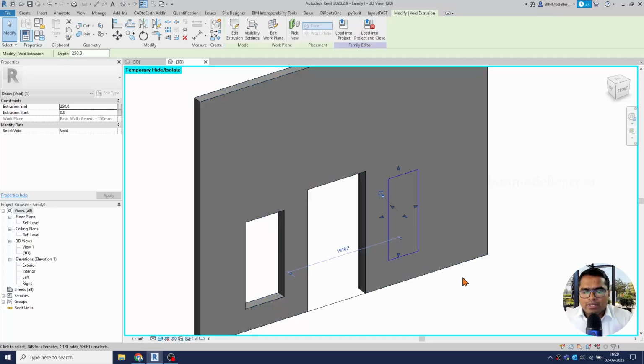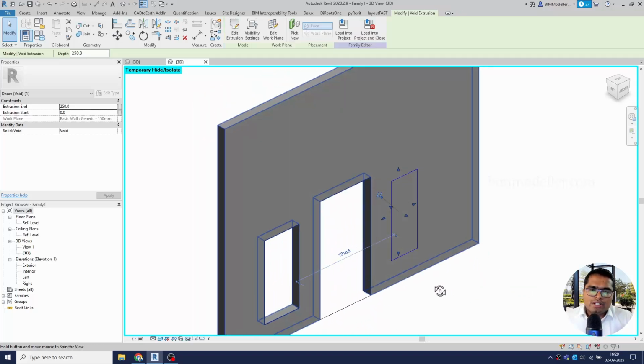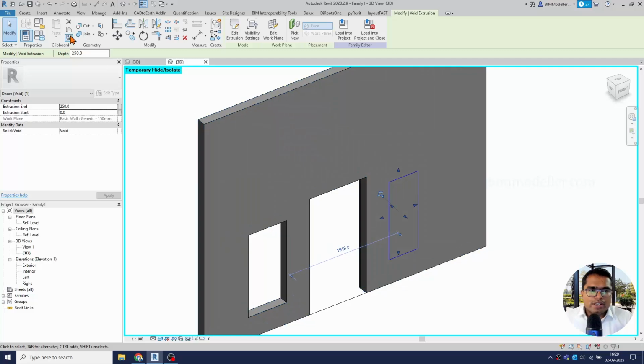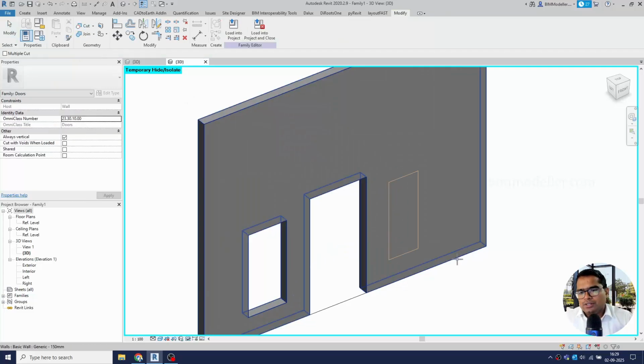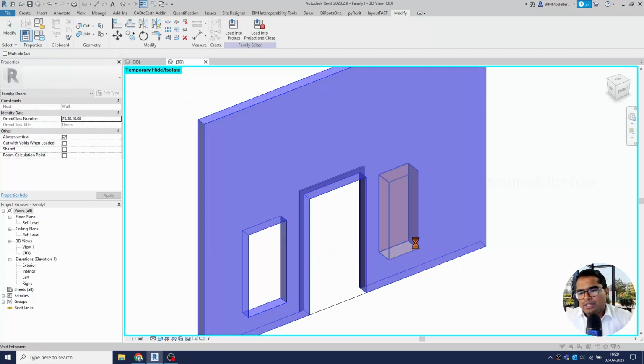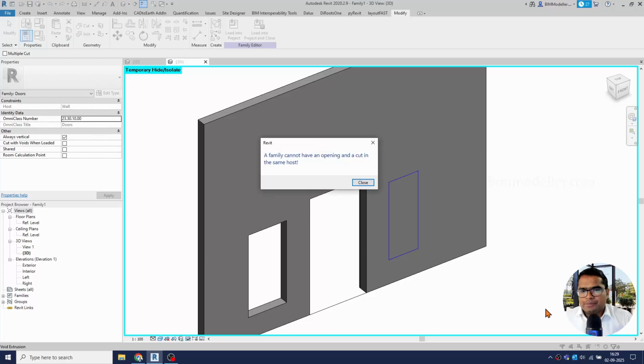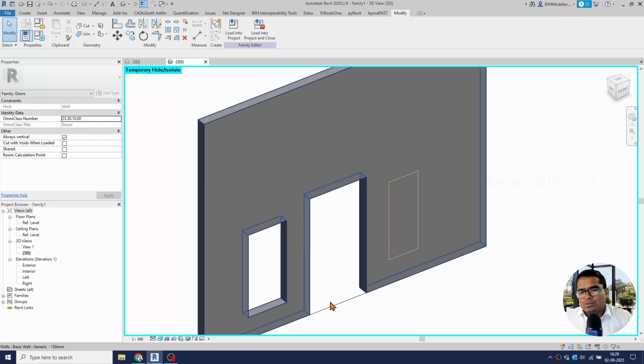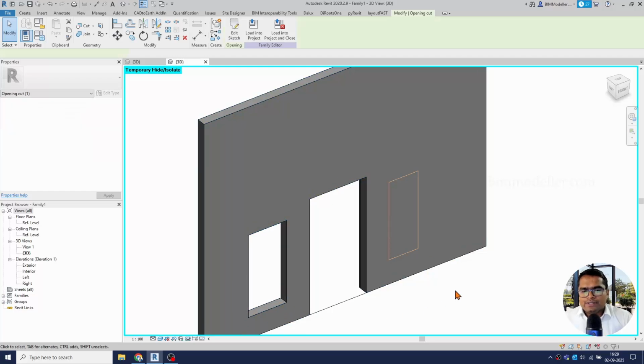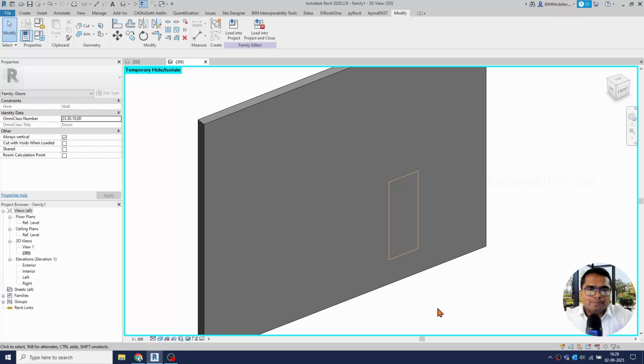Okay, if I make and finish, I can see that the void extrude is done and it's not cutting the wall. So if I try to manually cut it, it will create an error, which means we cannot have the door opening, the wall opening, and the void cut in the same wall. So what we can do is select the cut opening by ourselves and delete it.